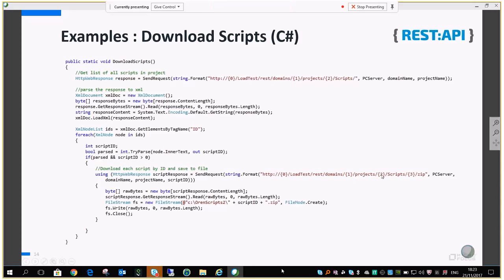zip file behind it. You see this URL here is similar to the previous one, but instead of just referencing all the scripts in the project, it references a script with a specific ID. This is where we plant the script ID, and after it, the postfix zip. So this means we want the zip file behind this script. Now, in our example here, the script ID would be 8.